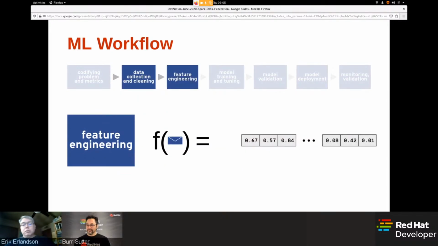Likewise, feature computation or feature engineering is taking these objects that you've assembled and translating them into vectors, arrays of numbers, usually. Occasionally they can be symbols, but these are the actual data structures that almost every machine learning model trains on and then evaluates.